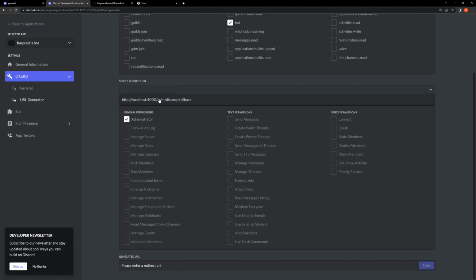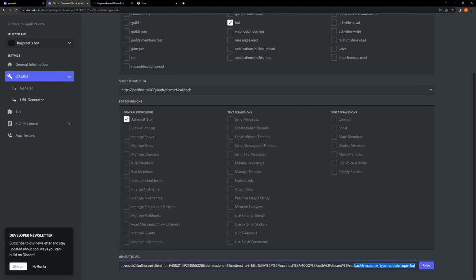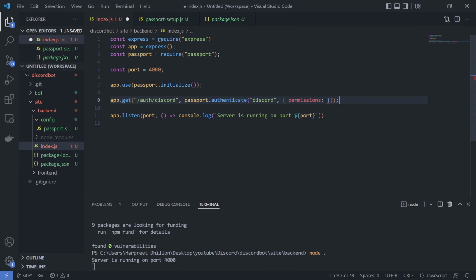I need to select a redirect URI, and then we need to go through this URI at the very end or somewhere in here, and we're looking for permissions. In this case, it's 8. So I'm going to come back here, and I'm just going to go ahead and put 8.